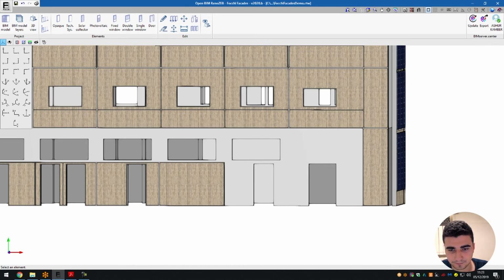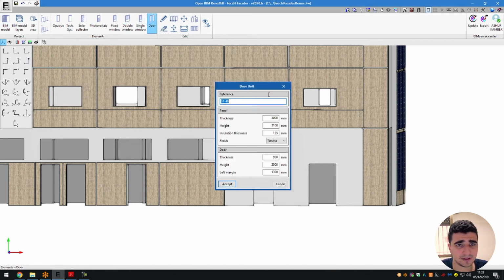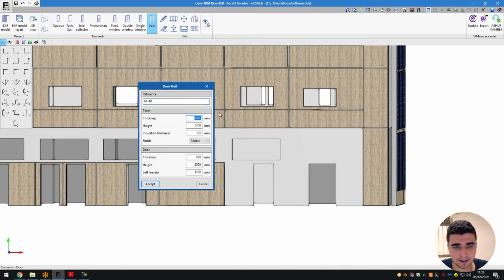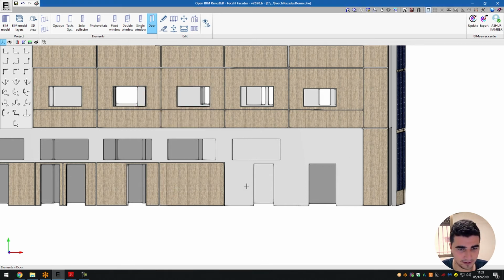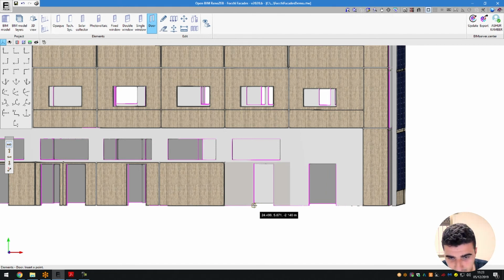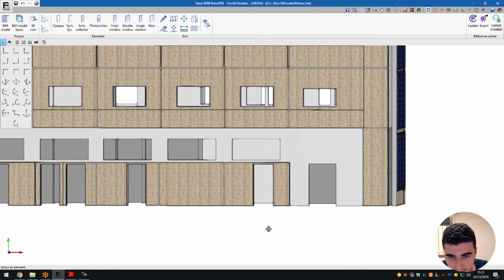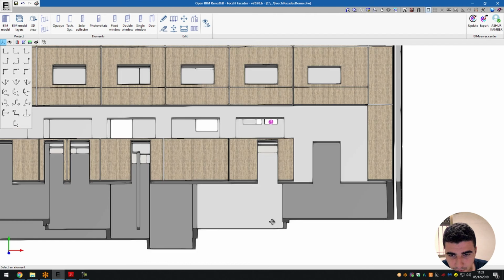Now, another door unit. This door unit has a thickness of 3,100, 2,100. The height here is 2,000, and the thickness is 950, but the left margin is 300. So let's hover over here and see how we go there. Perfect. And as you can see, we've inserted that quite nicely.